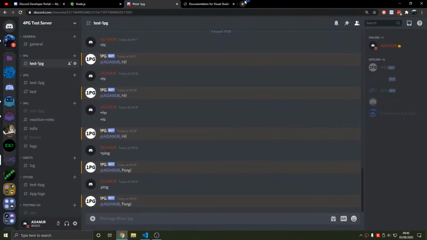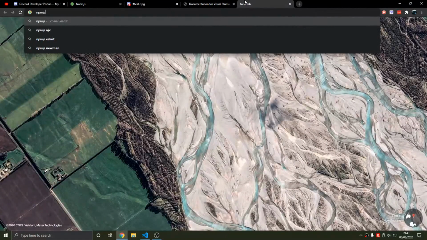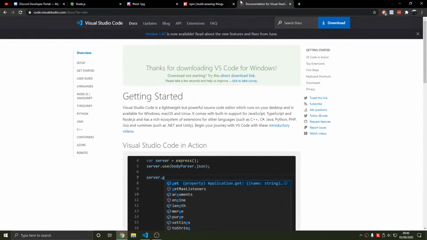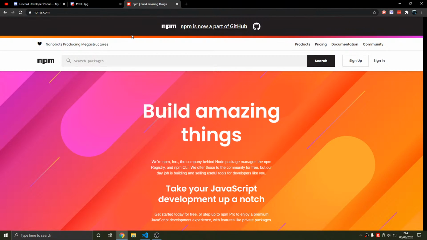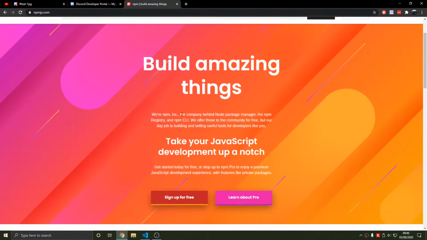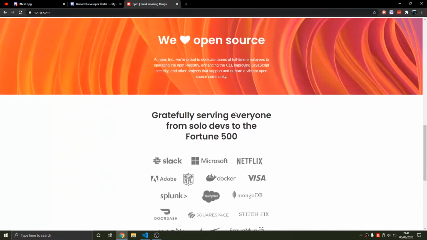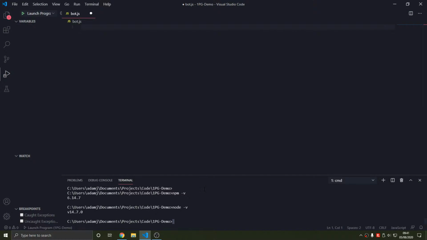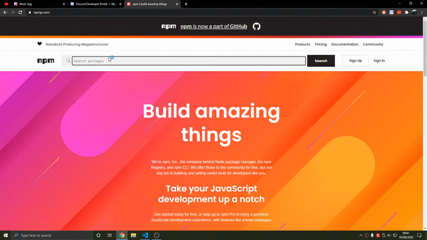So let's go to npmjs.org, not .js. It's not a file. Okay, let's close these. So NPM, this is our website. So what is NPM? Well, NPM is Node Package Manager, which is used for Node. That's what it stands for. So basically it adds external libraries to your project.